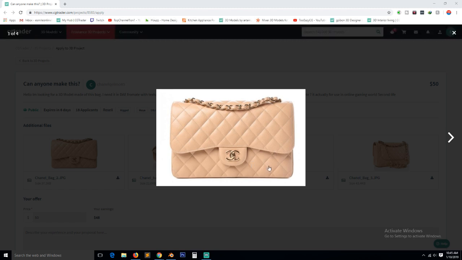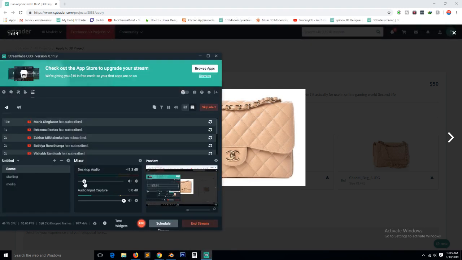Today we're going to be trying to make this handbag here, and it looks a bit complicated, but it shouldn't be that bad. Let me mute this and put on some background music.